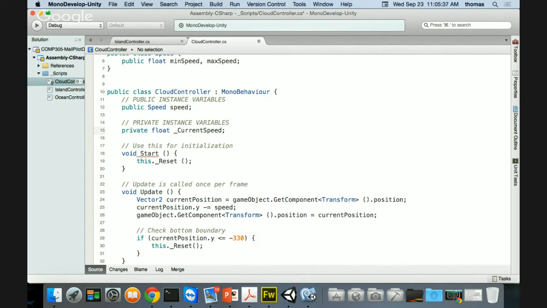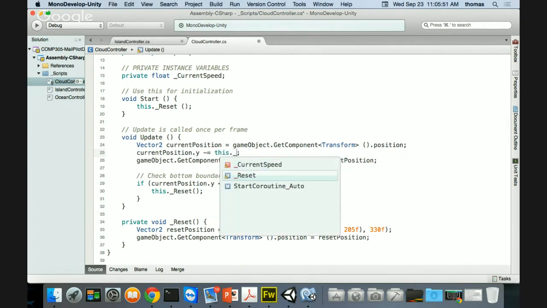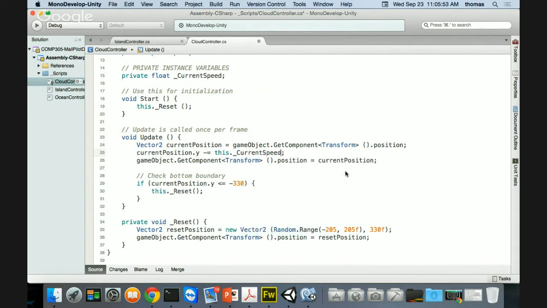Current speed is the one we're going to keep track of, because it's the one we want to use. Speed is going to give us two values, min and max. So we're going to say this dot underscore currentSpeed. Now we don't have a current speed value yet, but we put it in here. So my current speed is going to be variable. That's the one thing we have to do.